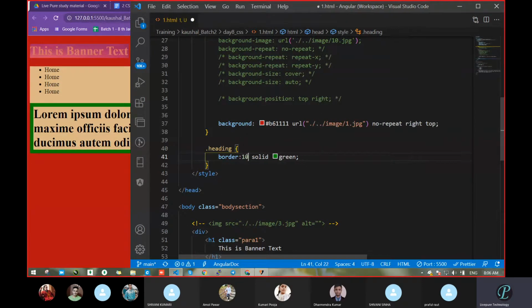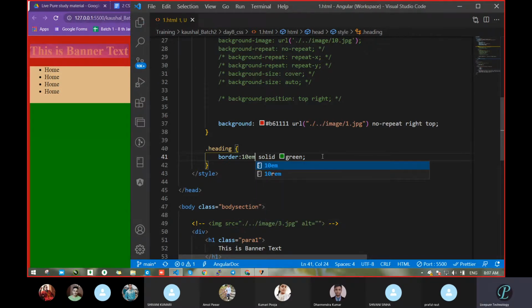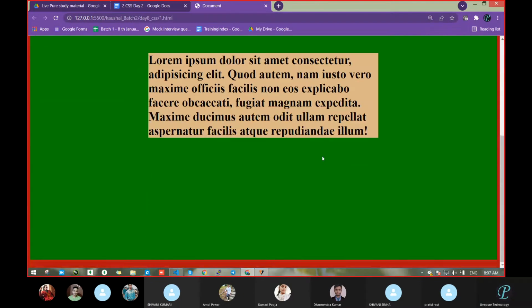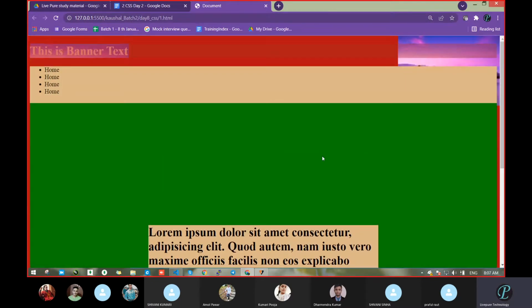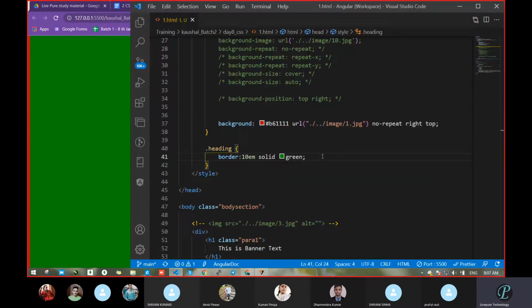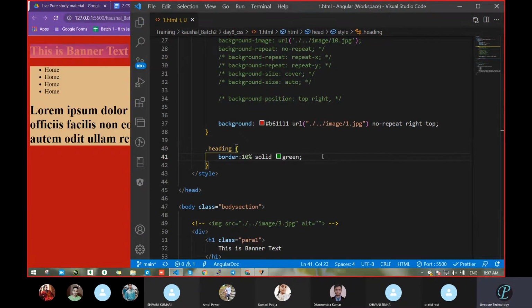Now I will remove PX. We can pass other units here too, like kg, meter, centimeter. Not only this, everywhere in CSS, wherever a number comes. EM, another one. Let's see what happened. It became this much bigger border, meaning EM has a larger value. So let's check with percentage, whether we can go with percentage or not.